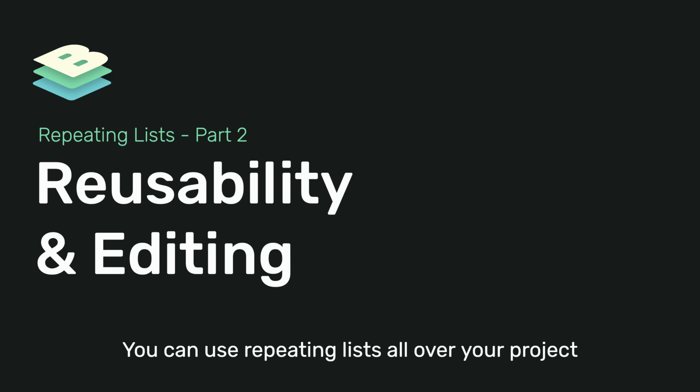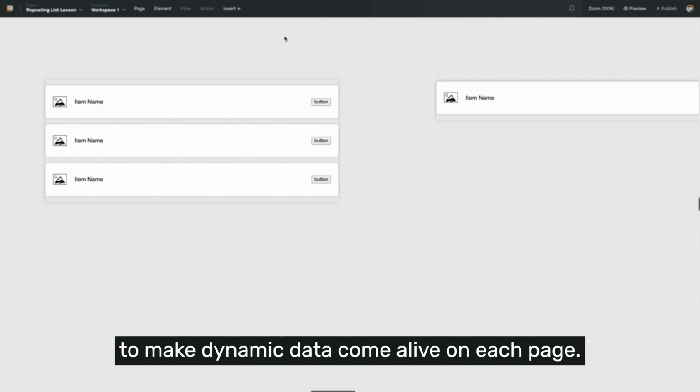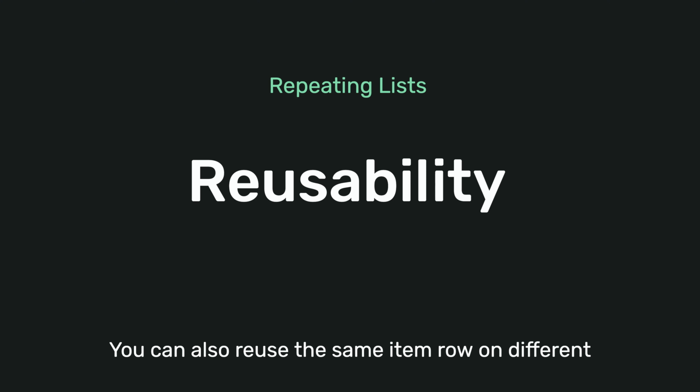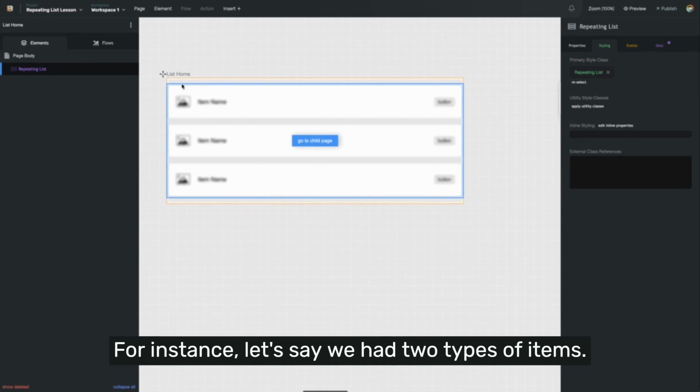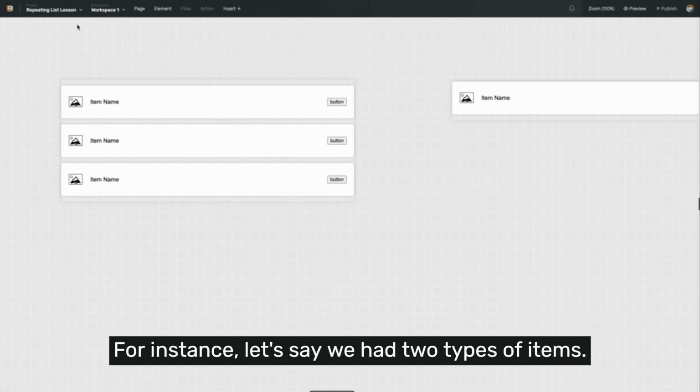You can use repeating lists all over your project to make dynamic data come alive on each page. You can also reuse the same item row on different pages or in different lists on the same page. For instance, let's say we had two types of items.